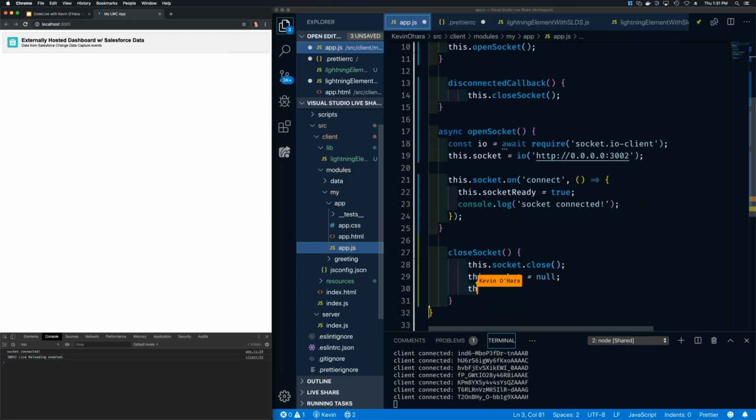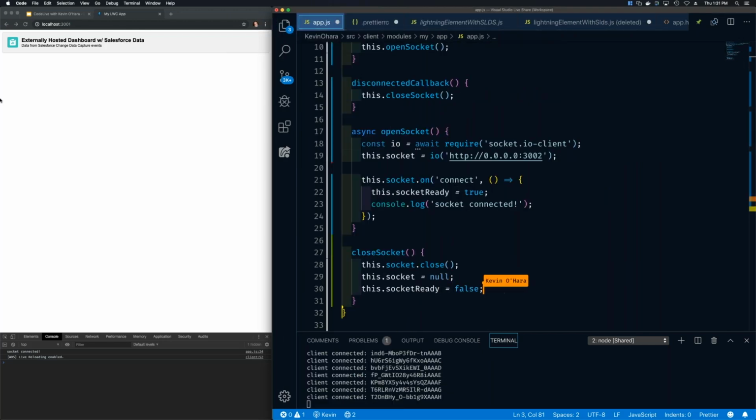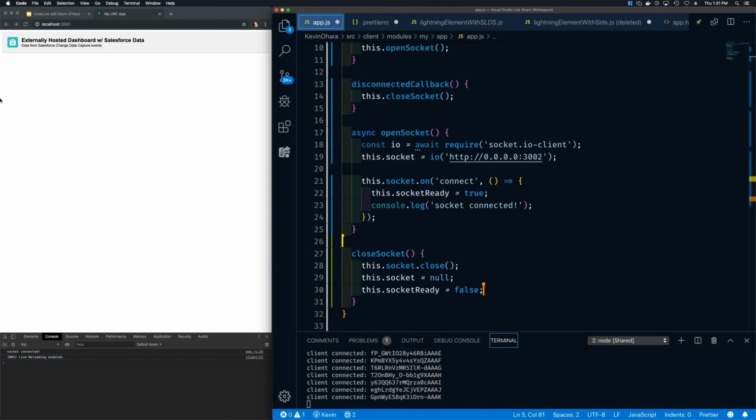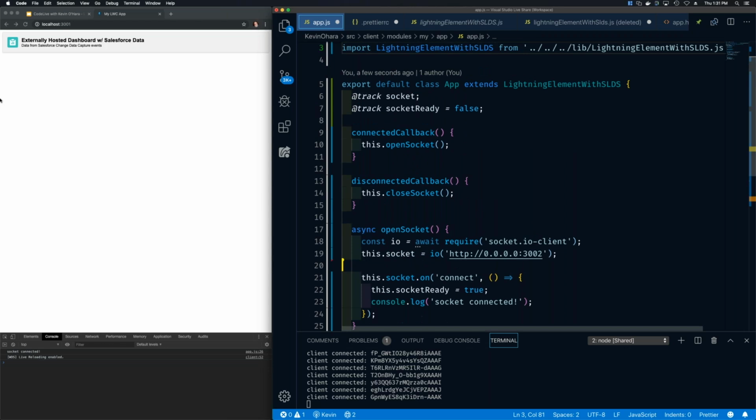And we'll say this.socketReady equals false. So now everything's kind of neat and tidy. So I think now we're ready to build a chart component. And what we'll do is we can actually take this socket connection and pass it down to the charts themselves, and they can listen on those events and decide how to handle them. And how do we pass it down? We can do that via a property on the chart component. So do you want to go ahead and start building the chart component now?